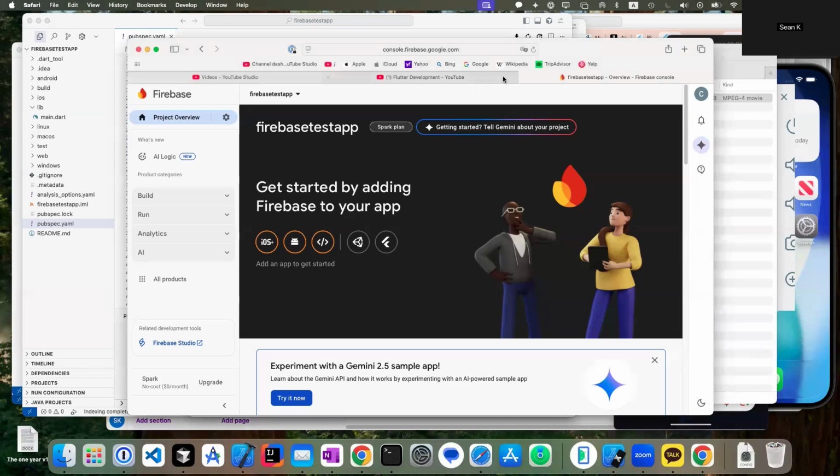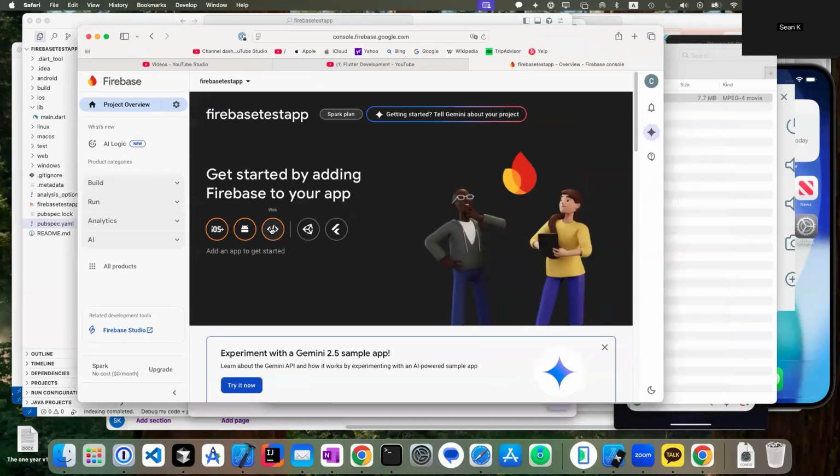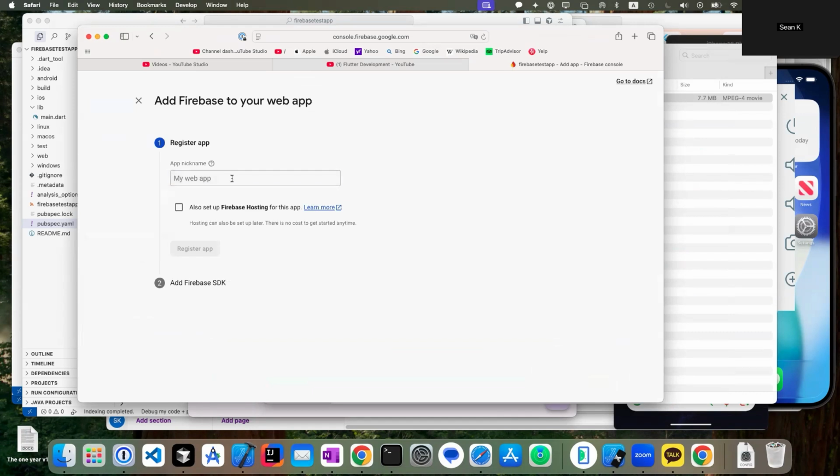Okay, now that the Firebase project has been created, this is what the dashboard for the project will look like. For this particular project, we haven't done the iOS or Android yet, but we're going to first set up the web portion, and we're going to call this just a nickname. So we're going to call this Firebase test app. And here we're going to say Firebase hosting. We're going to also set that up here.